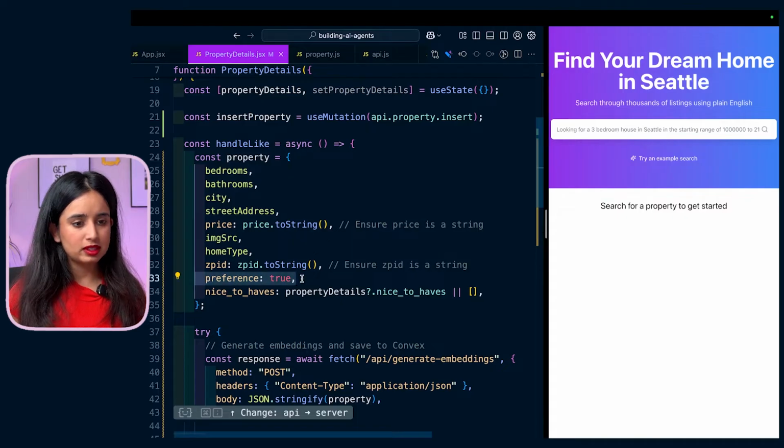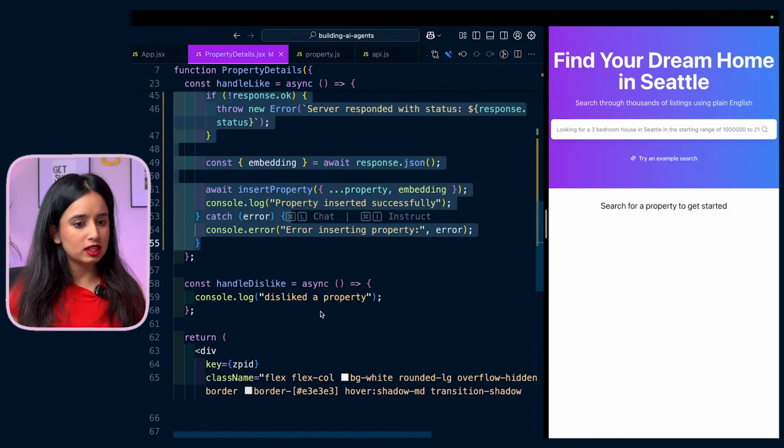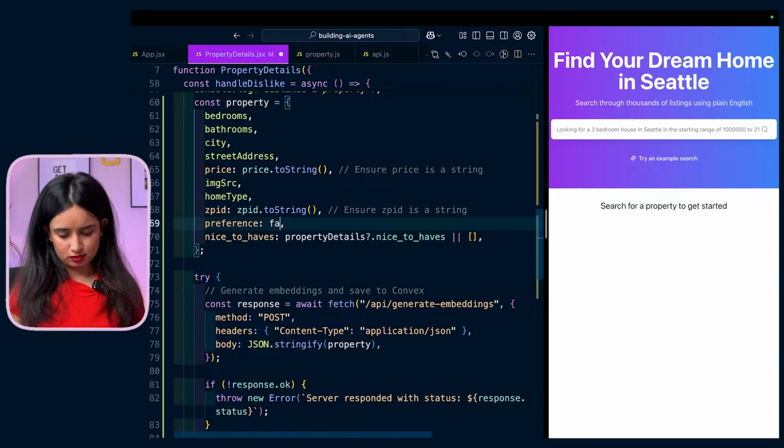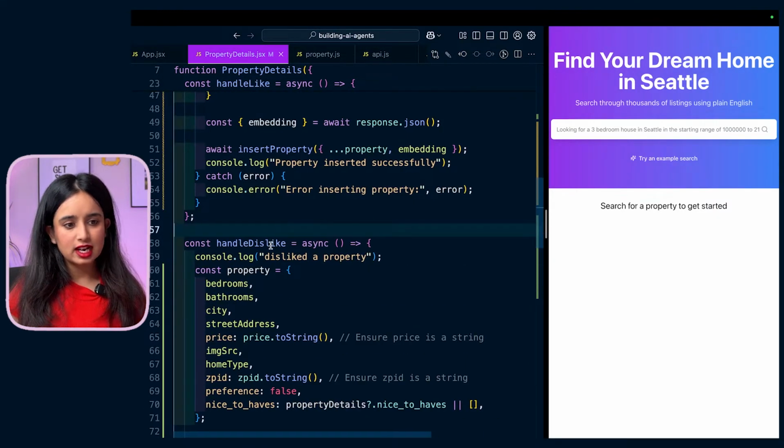And then I'm going to do the same thing for disliking a property. So remember, when we like a property, we're going to set the preference to true. But when we dislike a property, we're going to do the same exact thing, except we're going to set the preference to false. Same exact thing. I've connected my handle like and handle dislike buttons.